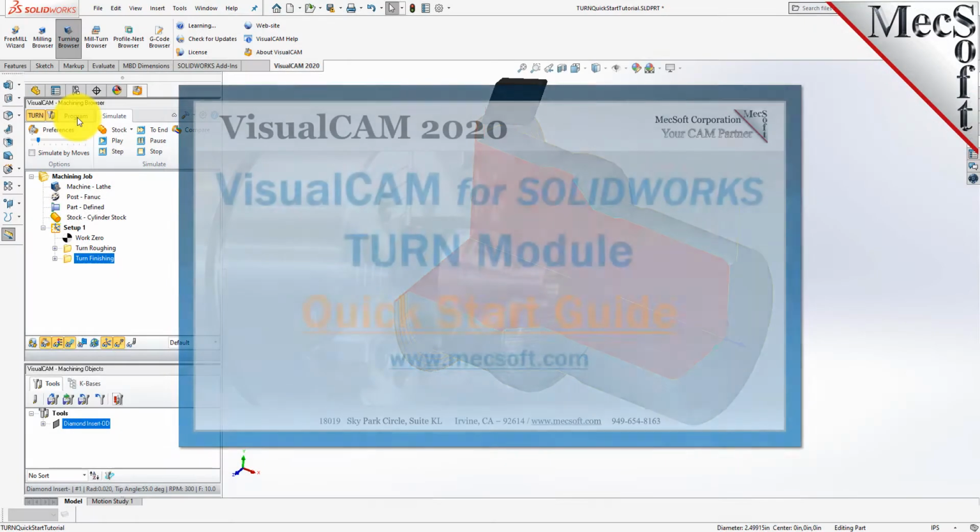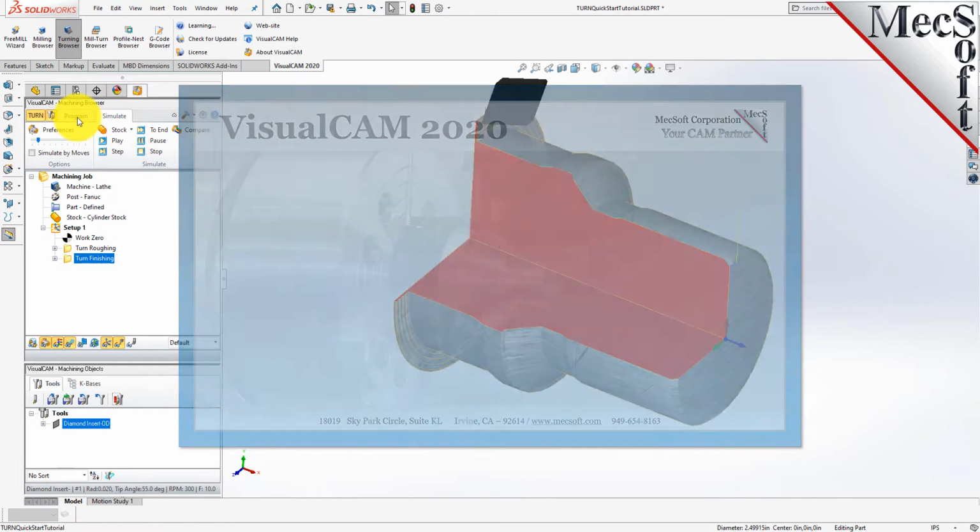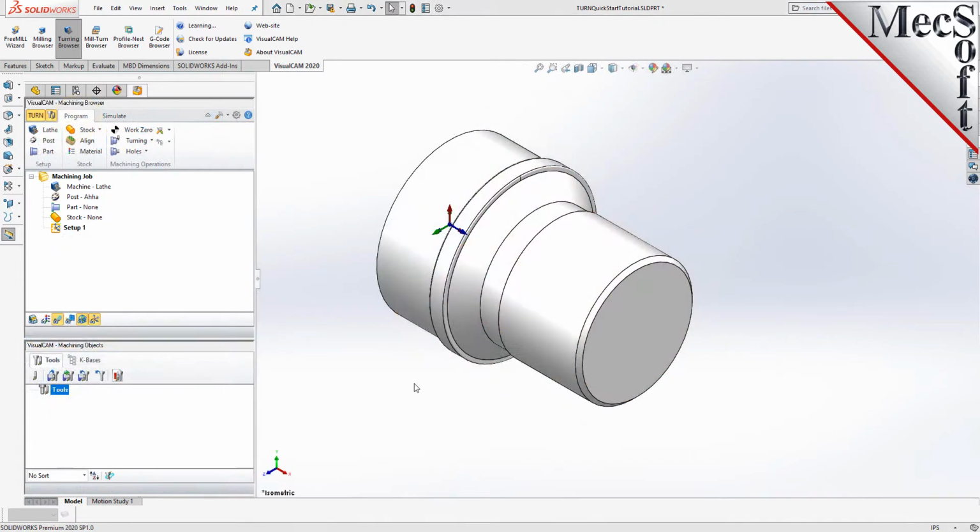Welcome to the Quick Start tutorial series for VisualCAM for SolidWorks, brought to you by MecSoft. Today we'll be demonstrating the Turn module. Let's begin by opening the part model in SolidWorks.